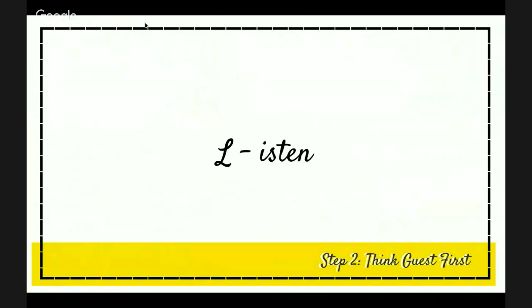And so here's the first. It's the letter L, and it's listen. This is where you listen carefully to your customer. You don't interrupt them. You don't tell them to calm down, which is probably one of the worst things you can do.